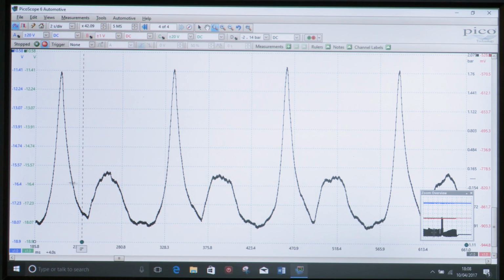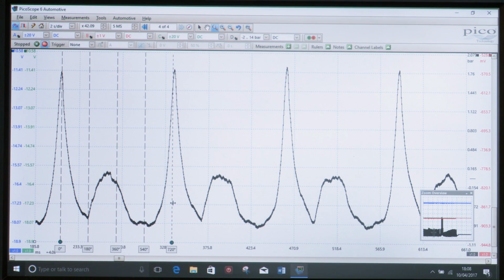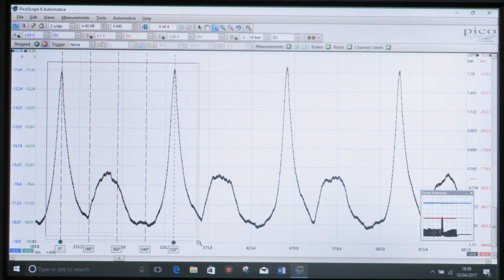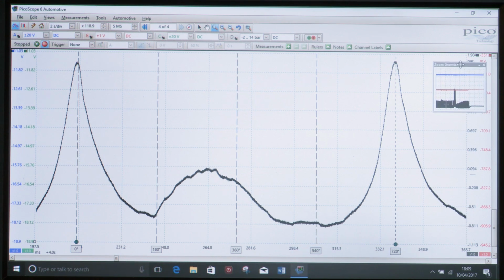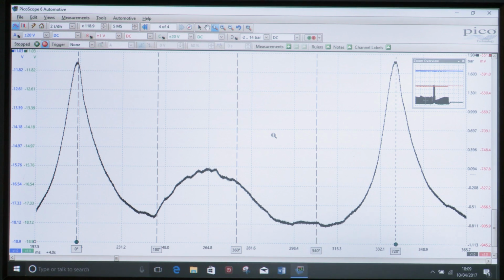So we're dividing time by the rotation events of the 4-stroke cycle. We can appreciate that 2 revolutions of the engine produces the 4 strokes. And we can now even zoom into that. And now we can see, let's just move this little box out of the way. We can now see the events that take place.